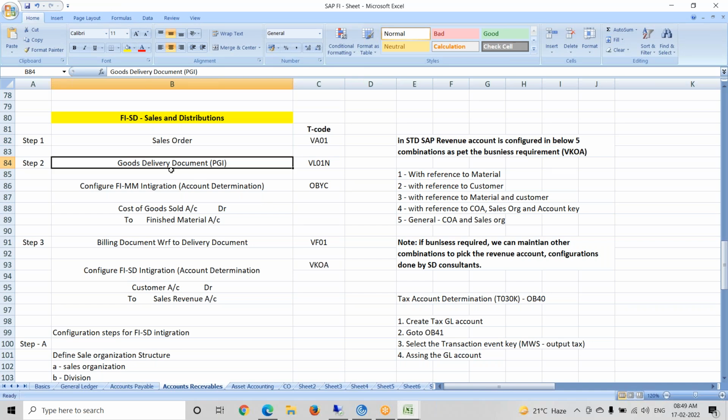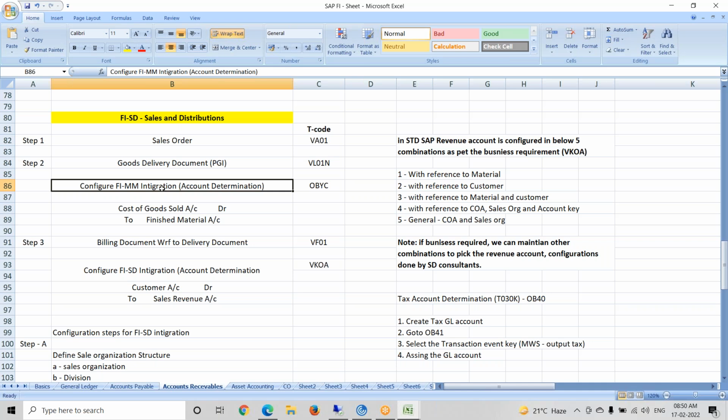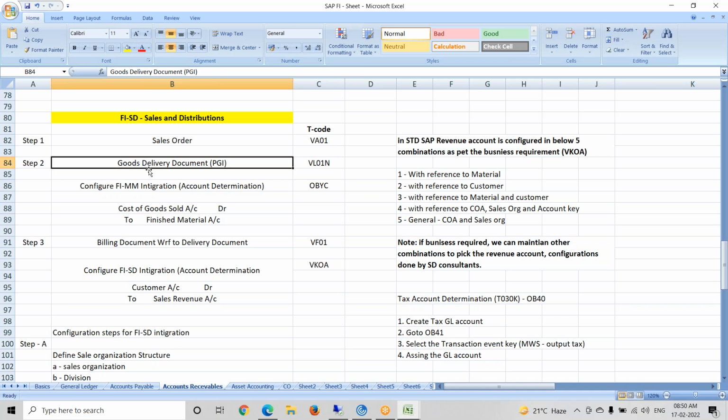And remember always, this goods delivery is FIMM integration, it is not FISD integration. I'll also be explaining how this is called FIMM integration at the time of goods delivery, with all the proper configuration settings.